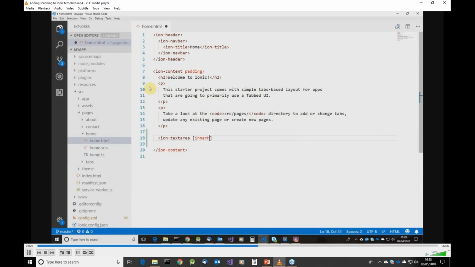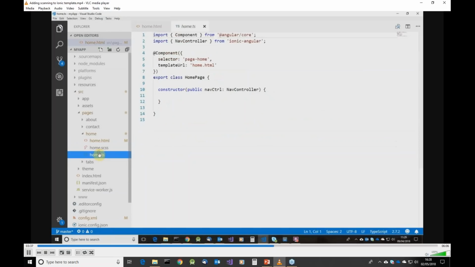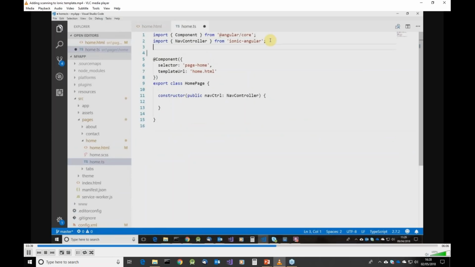So I'm just going to put everything in a text area and set the inner HTML of that text area. I'm going to give that a model. I apologize if that's the wrong terminology, but I'm using an ion-textarea. This is where I'm going to put the scanned data, just to prove that what we scanned has been successful.